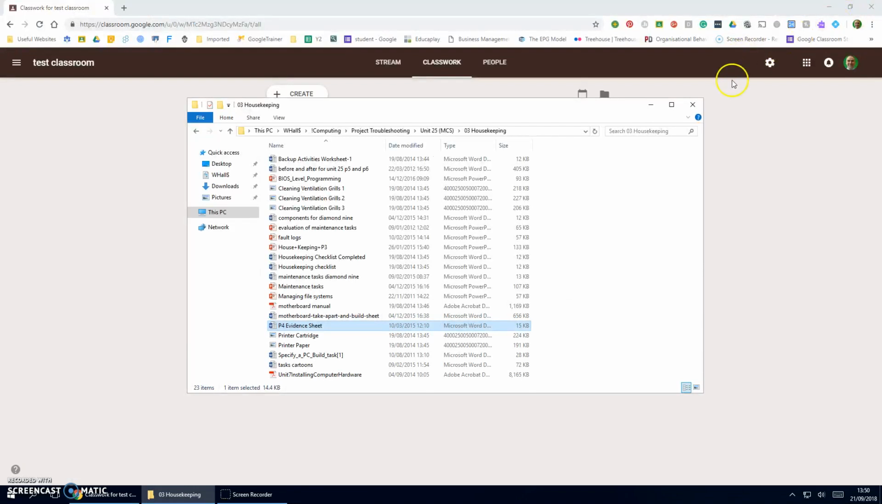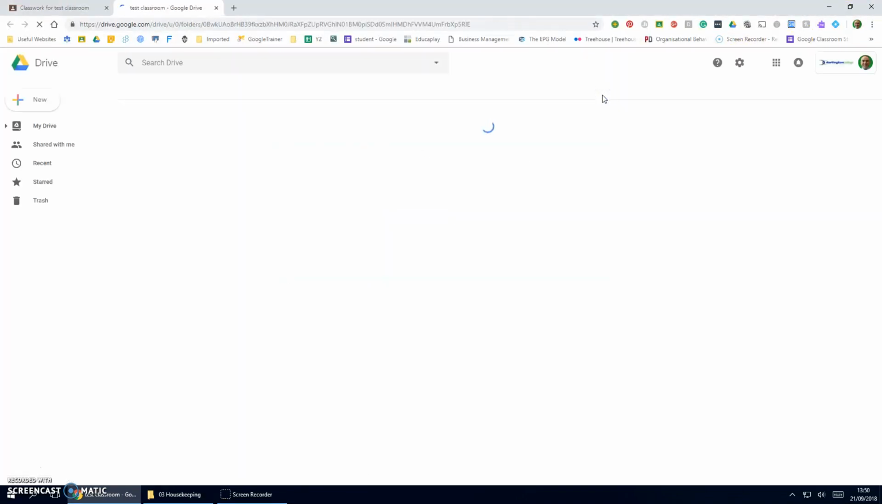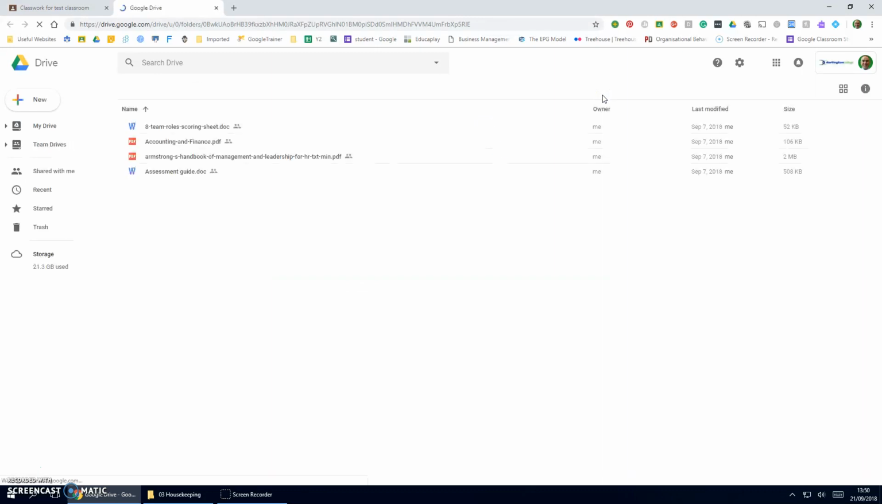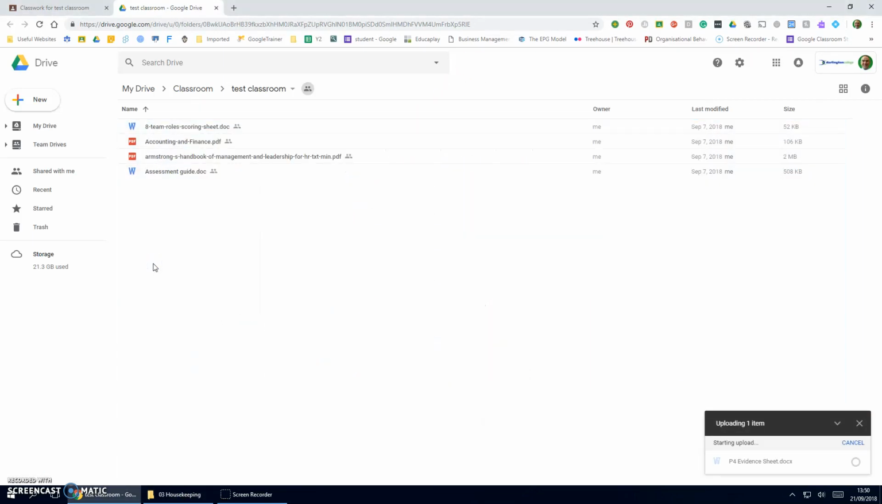Let's close that. The first thing we're going to do is upload that Word document to that classroom. So I'm inside the classroom now. I'm going to go back down to my Word document and drag it over into that test classrooms area. It's uploaded, and as you can see, it's actually automatically converted it to a Google Doc.